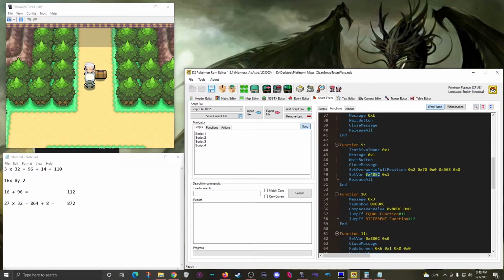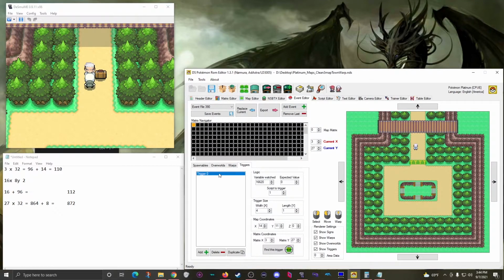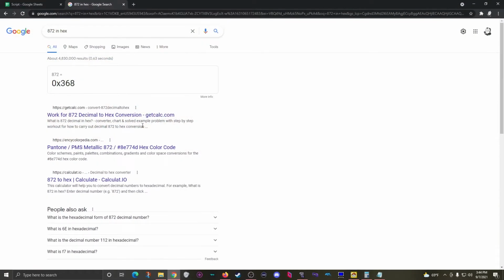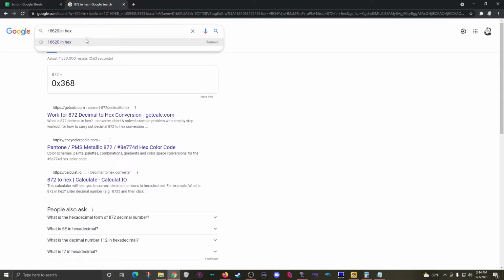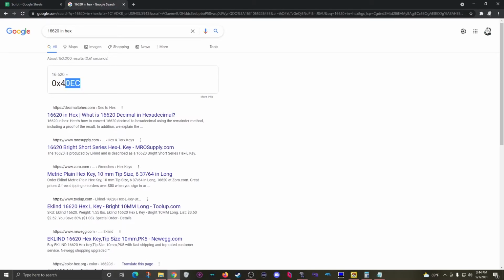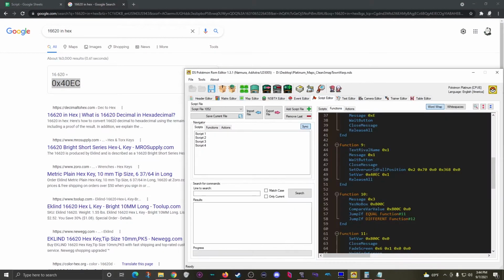So this value here, it's the hex value of this flag here. So if I just look up 16,620 in hex, we get this value here, which matches this value right here. And then we have the value of 1. So we're telling this variable, which I mentioned before stores a number, that it is now set to number 1.